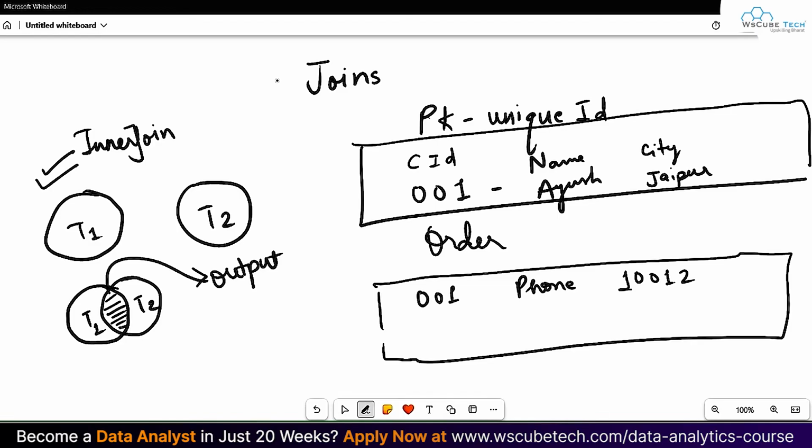This will be displayed over here. Similarly, if any other person has ordered something, maybe 002, this person has ordered, let's say, a tablet. Okay, and 10013 is his order ID. And let's say I have again ordered something, 001, and this time I have ordered, let's say, a case for my phone. Okay, so 10014 is my order ID.